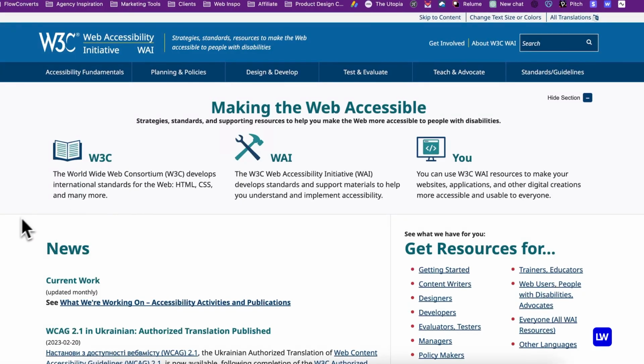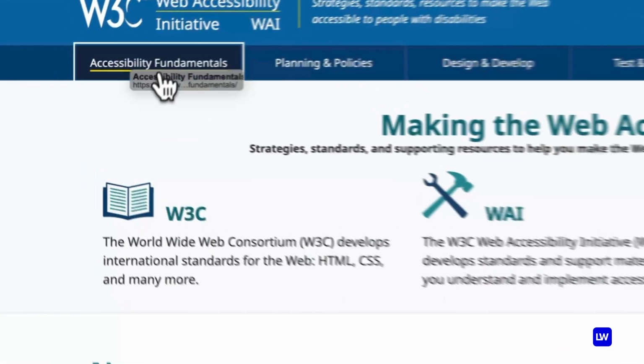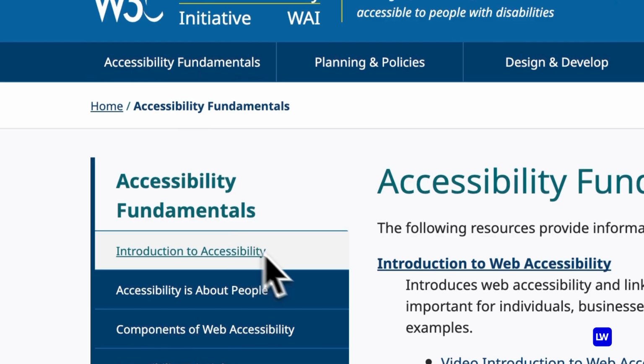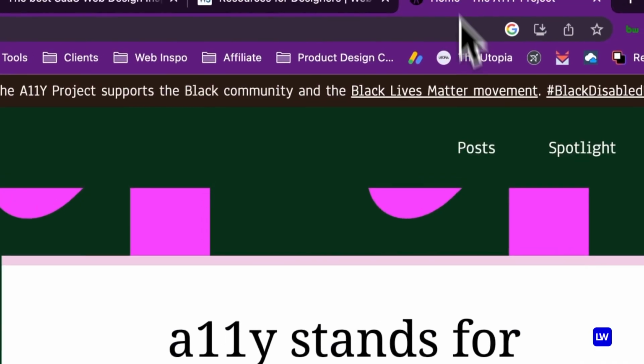Also, when it comes to usability, you've got to think about your web accessibility standards. You got to make sure you're looking at w3.org. You're looking at A11Y. Let me show you this website. It's called the A11Y Project.